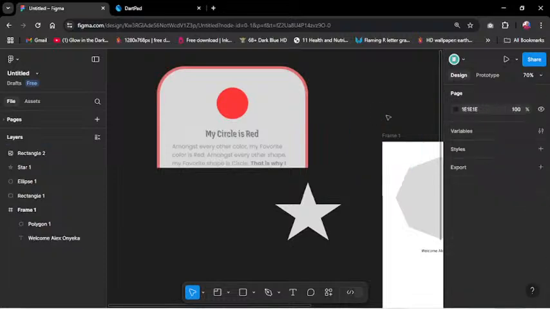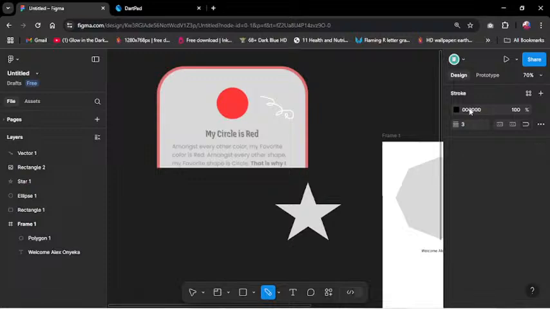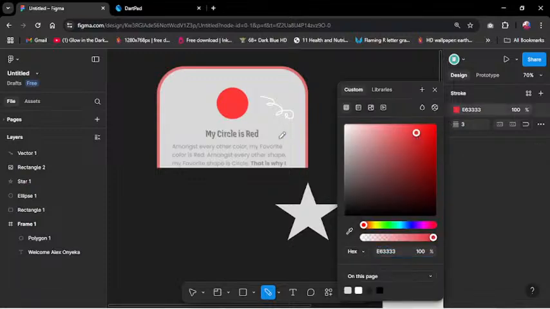So when we start designing, we'll be using some of these things. And this other one is a pencil. You can just, let me select it. You can just freely use it to draw. You can select a color, let's say red, and use it to draw.